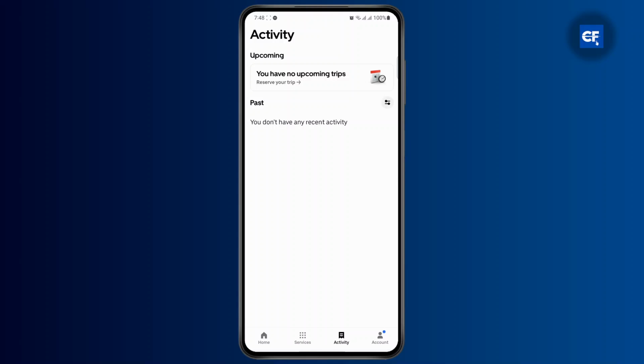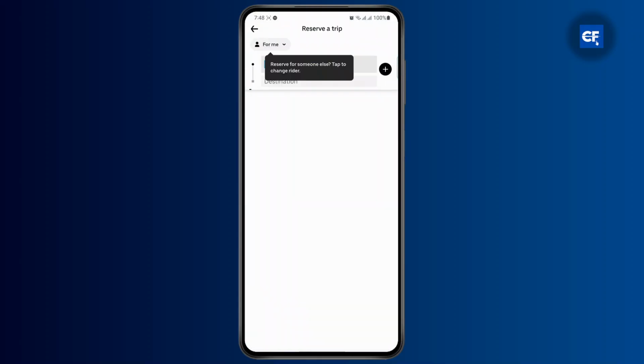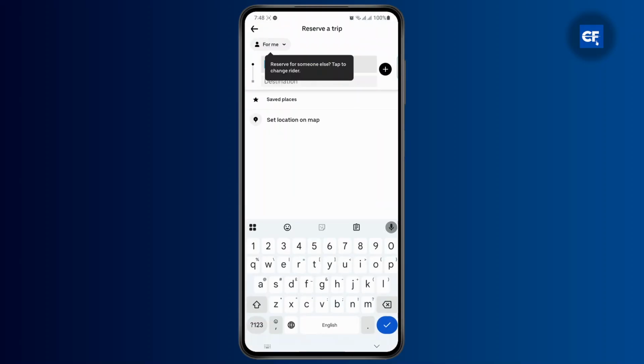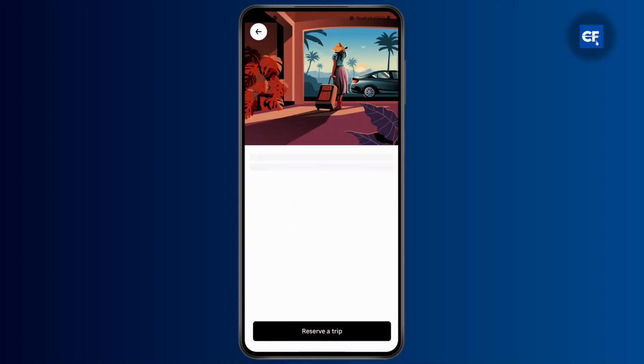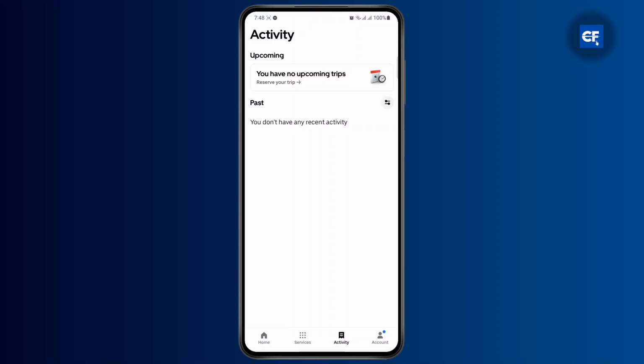If you have planned any upcoming trips, that will be shown right here on upcoming, and you could reserve a trip right here. So if you've done that, you will have an option to change time. So you don't have to wait for extra time and you could just go ahead and book your ride for peace of mind. Now you'll find the change time option there.